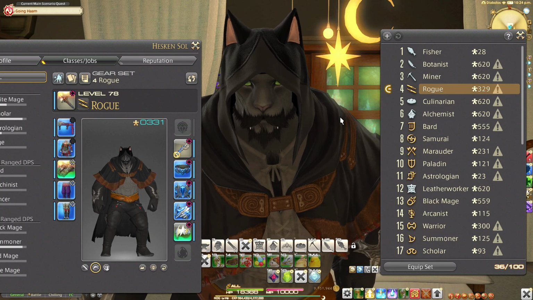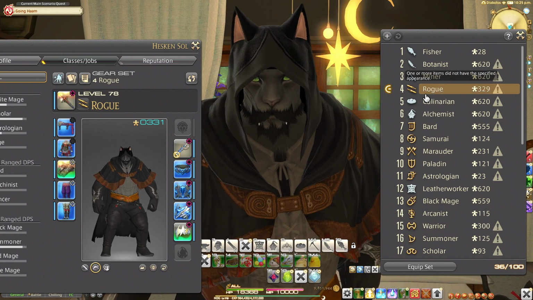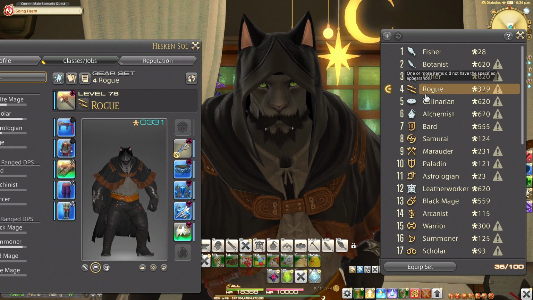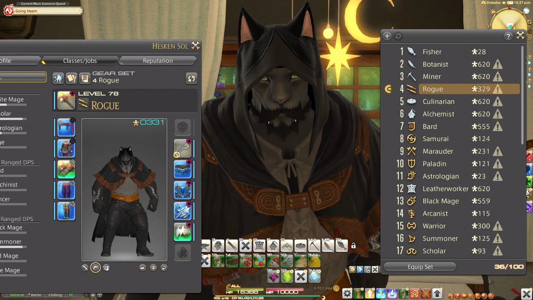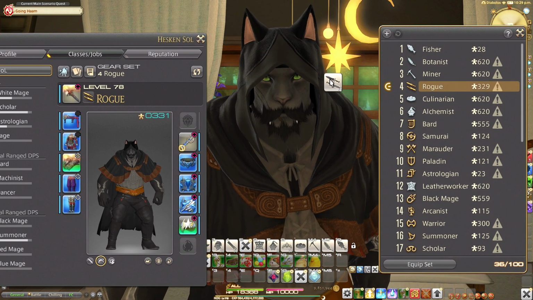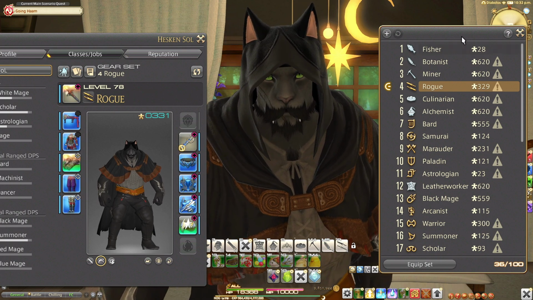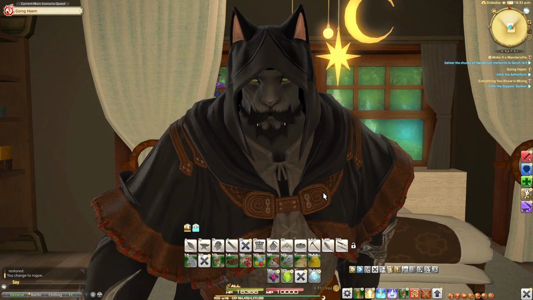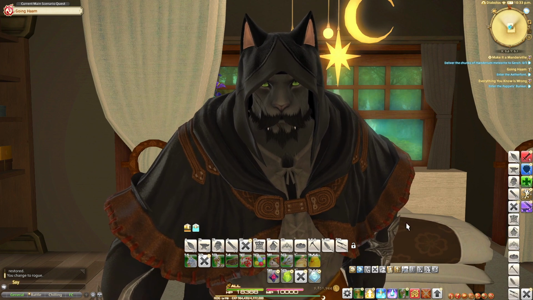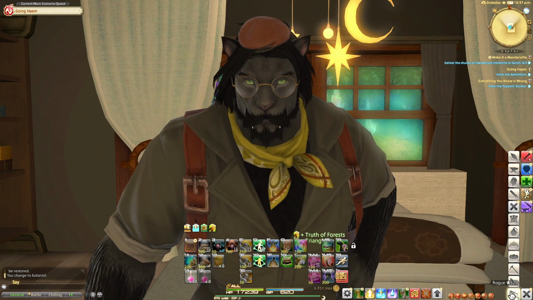But also, let me show you an example of what you can do if you want to make things a little bit easier on yourself, if you don't want to go through and make every icon the actual class soul crystal. If you go over to your gear set list, you can literally just drag the icon out of it and then put it on the hotbar that you want. So I'm going to overwrite Fisher real quick just to show you. So what that should do is on this one, I overwrote Fisher. So Rogue is now here. And then if you click it, it'll just change you to Rogue.